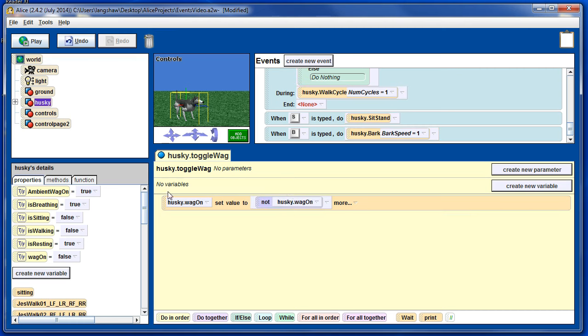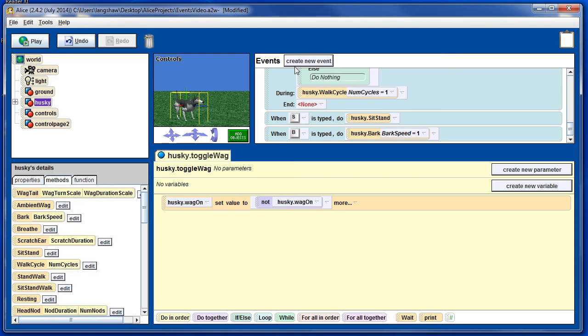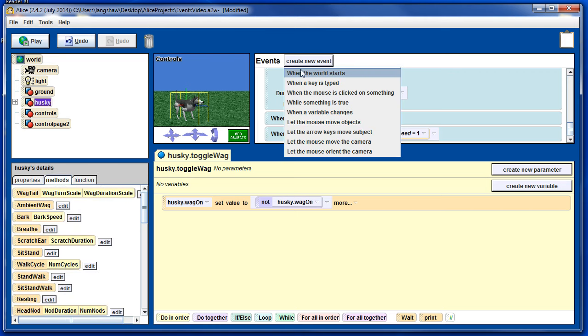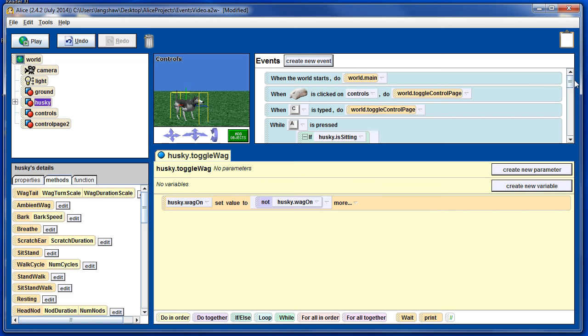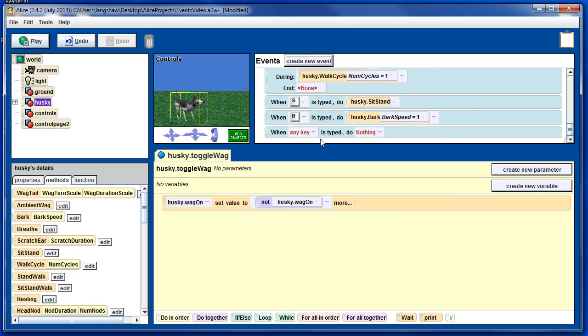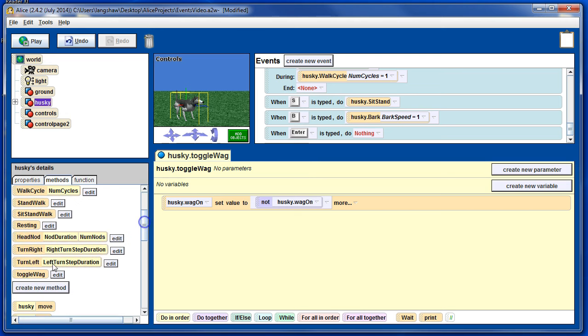Alright. So what we are going to do is create a new event. So when a key is typed, it's down the bottom. When we hit the enter key, we are going to toggle wag. So it's going to turn it on and off. That's our first part of this.